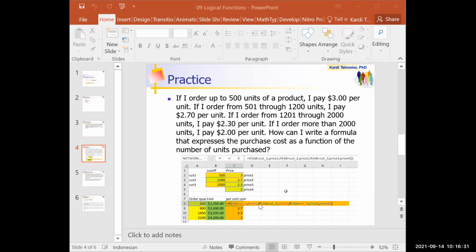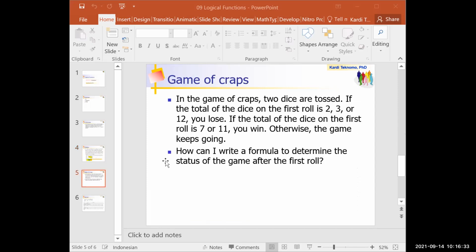Okay. And you try this one, and then the next practice is to make a game of craps. In the game of craps, 2 dice are tossed. If the total of the dice on the first roll is 2, 3, or 12, you lose. If the total dice in the first roll is 7 or 11, you win. Otherwise, the game keeps going. So, question is, can you make this game in Excel?